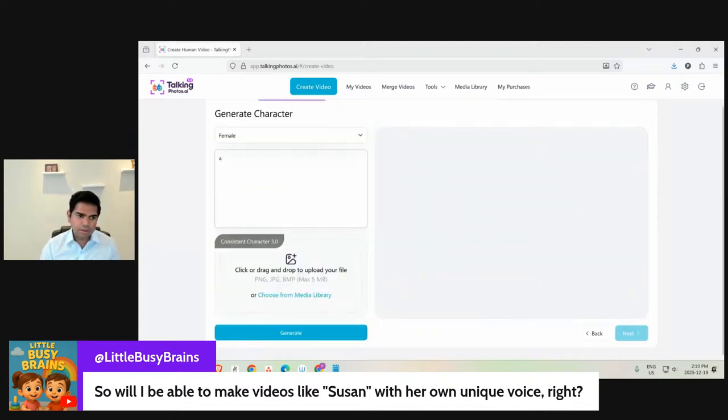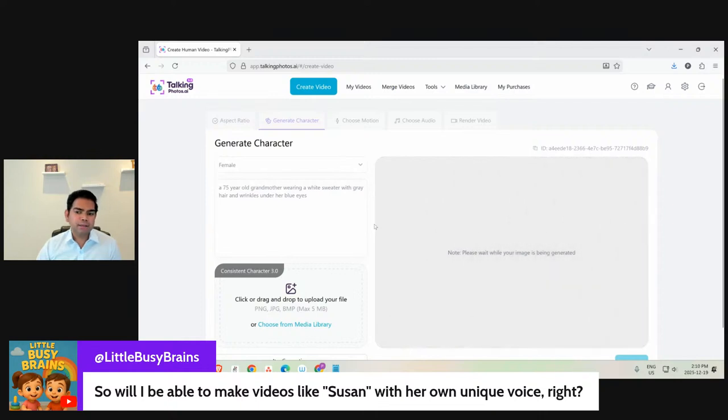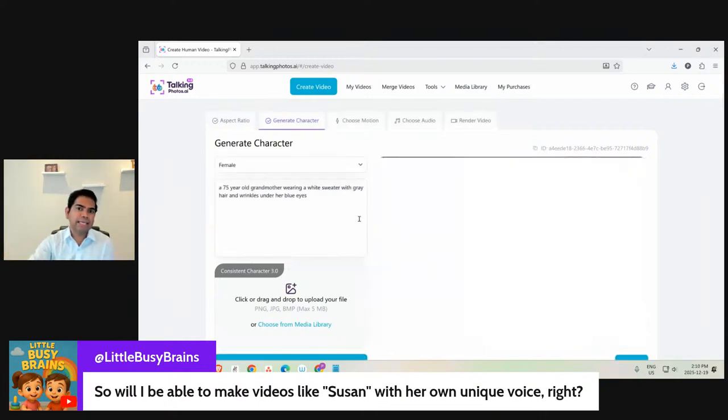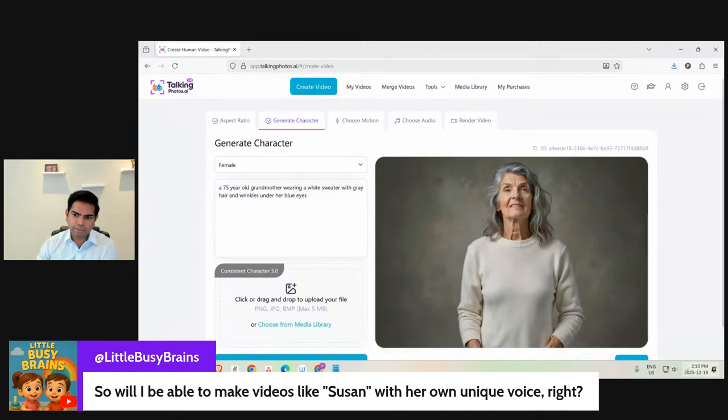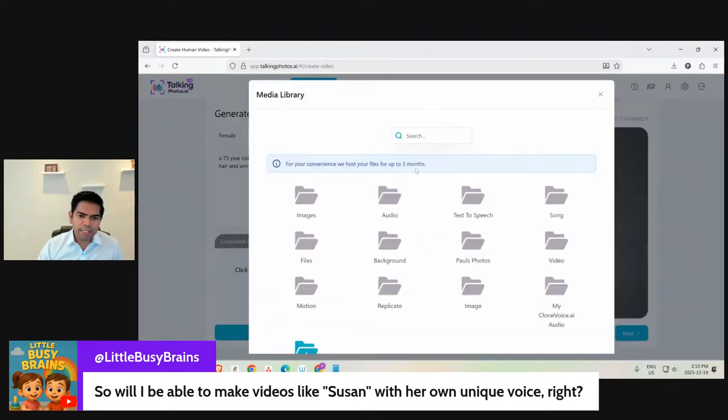So I can say, 75-year-old grandmother wearing a white sweater, with gray hair and wrinkles under her blue eyes, I'm just making it up. And then I generate. Now it's generating a character that I can save and download. If this is the character, I can download it right now. You see, that's the image. And now going forward, I can upload this image in my media library as well.